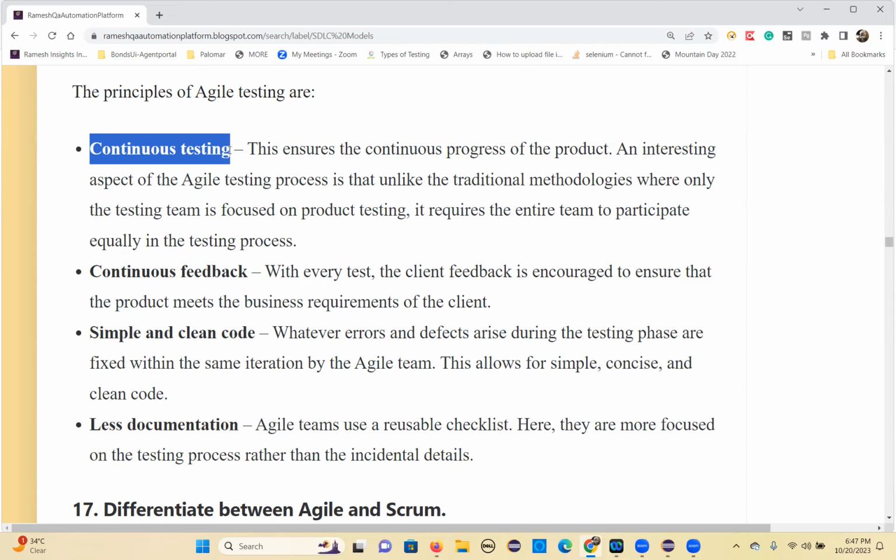For example, if you finish in the same sprint, it's okay. If it is not finished, it will move to the next sprint. You have to do the previous sprint and the next sprint's new features again. That means you continuously perform regression testing. So that's this. And continuous feedback: the client is going to give continuous feedback on how the feature is working, whether any changes are important, any bugs. They will give feedback. That's the continuous feedback.